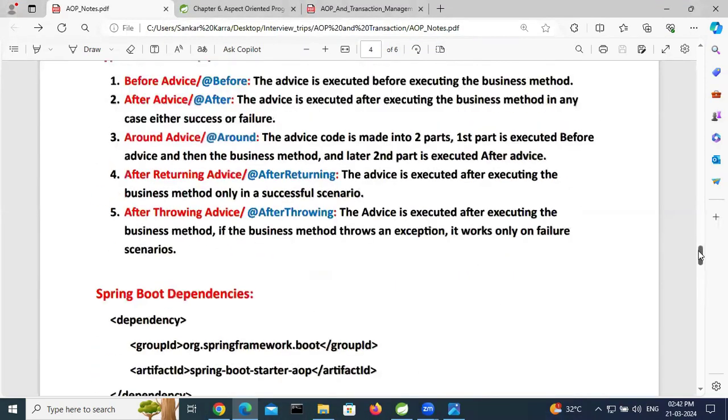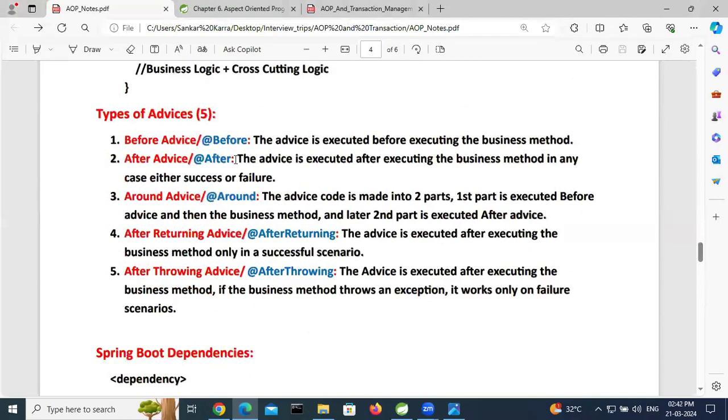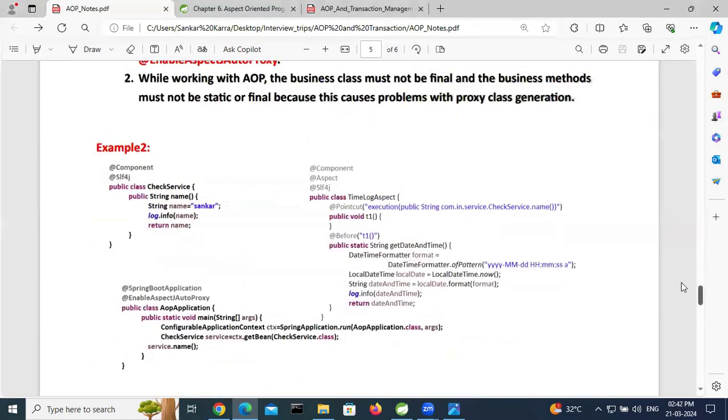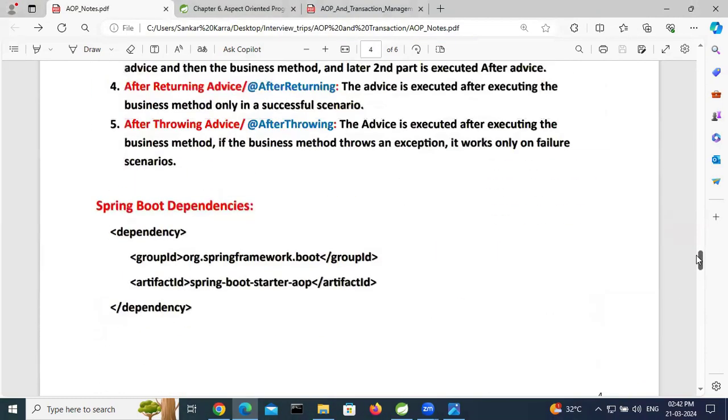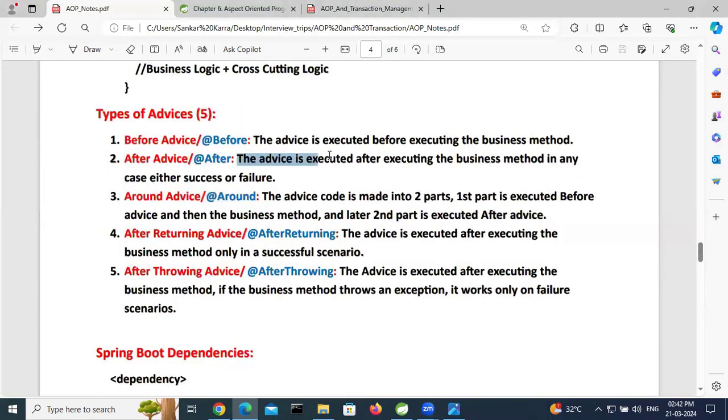Before advice is executed before executing the business method. So before executing the business method, it will be executed. Step by step, this is executed first, and once this execution is completed, it moves to this one. This is the before. The reverse is the after: the advice is executed after executing the business method in any case, either success or failure. So it is called after.